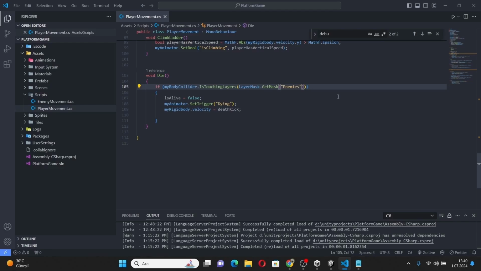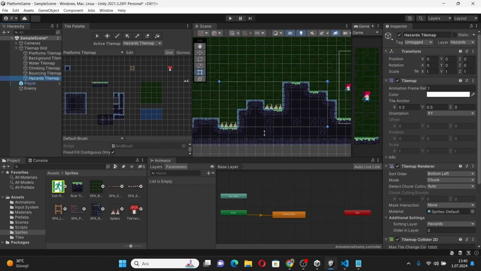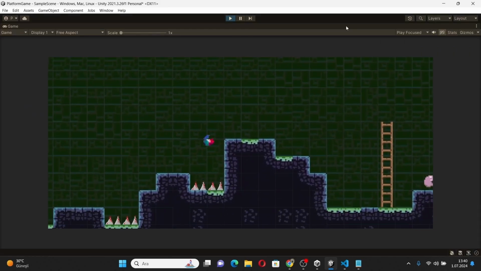In the player movement script, in the Die method, I wrote hazards next to the enemies expression I wrote before, and selected the Is Trigger option of the hazards tilemap in the tilemap collider. When I started the game, I saw that the player died the moment it touched the spike.